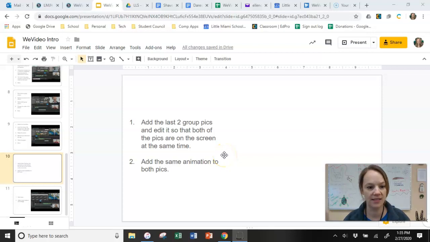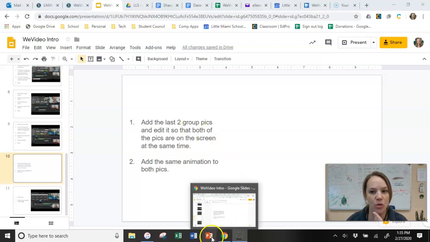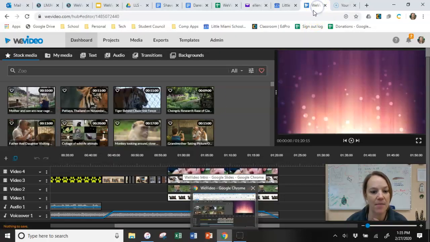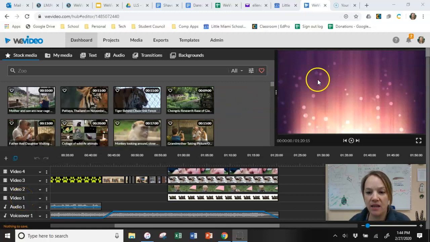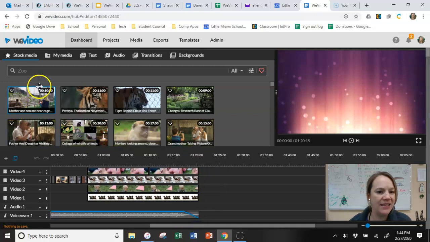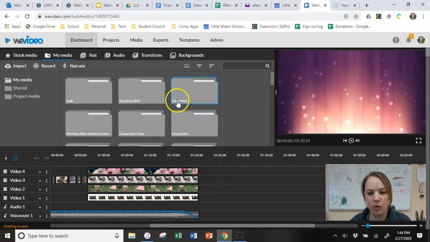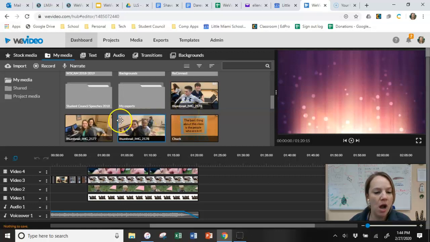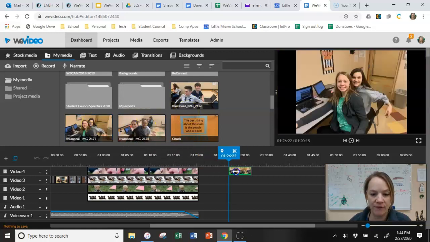Okay, so for this slide 10 here, I'm going to have you add your last two group pictures, and I wanted you to see how you can resize them and put them in the frame at the same time. All right, so go ahead. I think at this point, if my memory serves me correctly, you have two group photos left. So go ahead and grab one of them and put it on your track. You can butt it up next to whatever your most recent clip was.